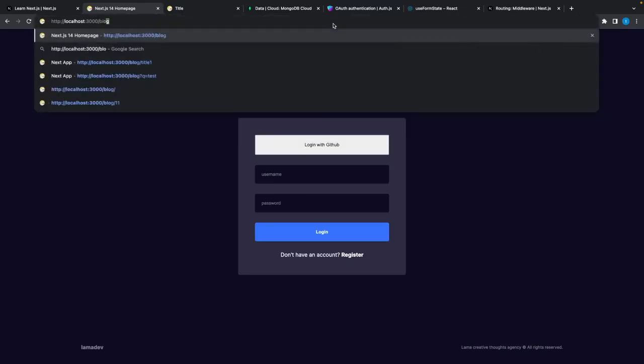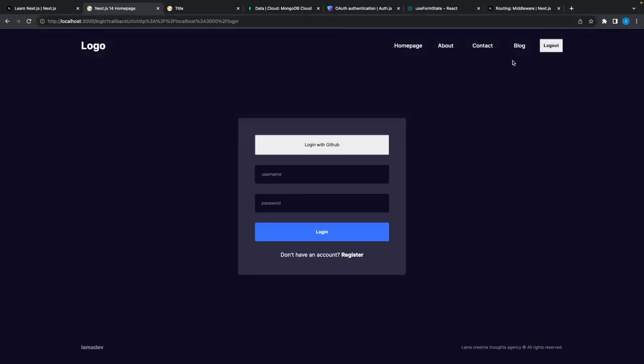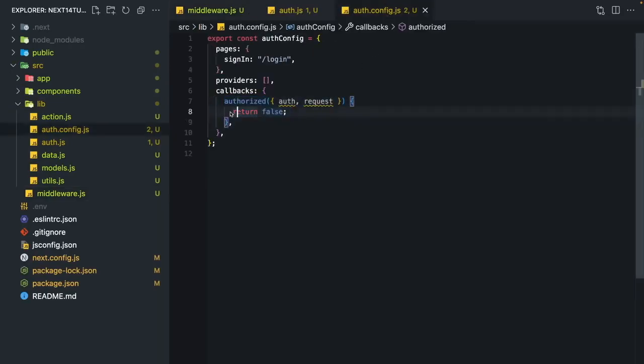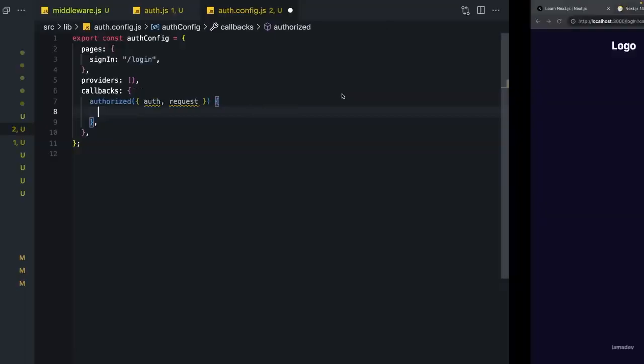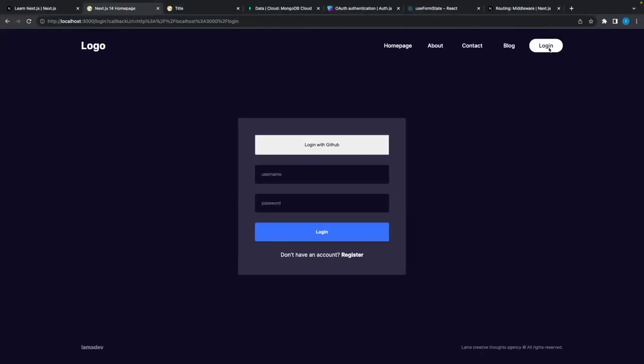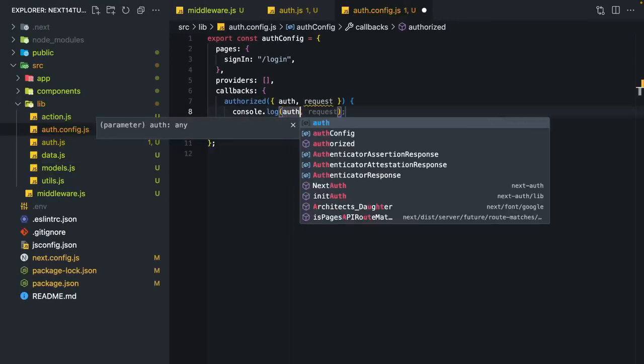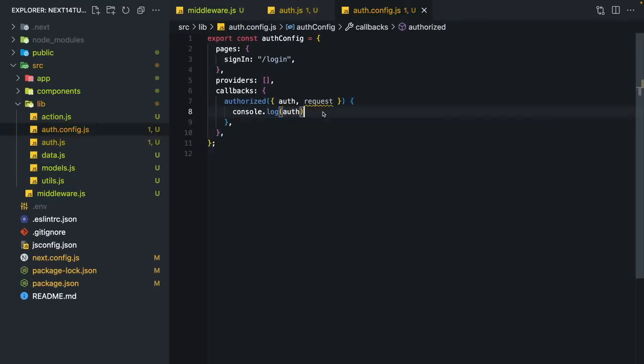Let's say blog. As you can see, it doesn't let me visit any page, because in any case, using this configuration, we are returning false. And since we return false, it redirects us to the login page. So right now I can write here my conditions. By the way, let's log out and let's see what's inside this auth function. Let's say true, otherwise we will not be able to see that.